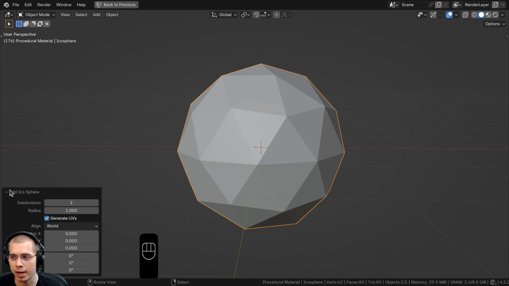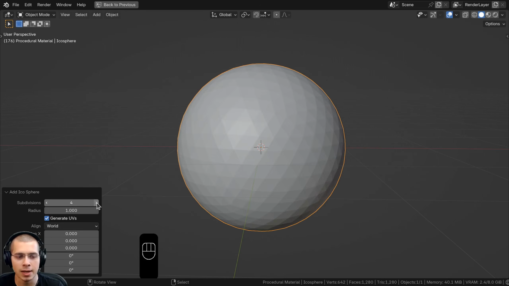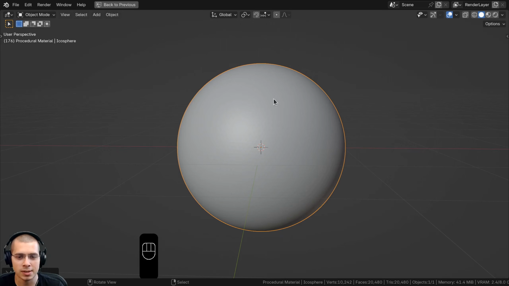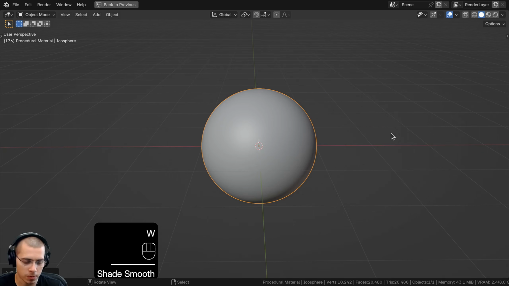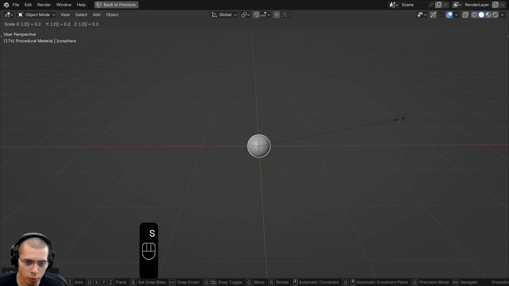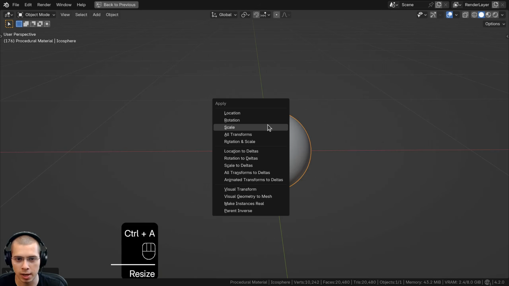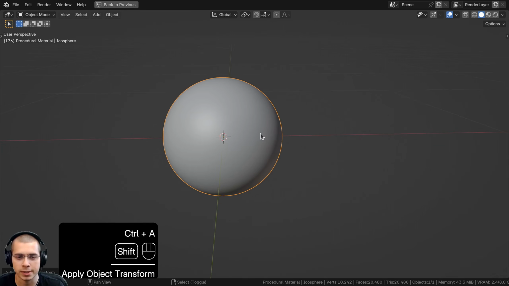Now if you click right behind me, there's going to be this add icosphere setting, and I'm going to turn the subdivisions up to 6 so it is nice and smooth and round, and I will use the object context menu and shade it smooth. Then I'll scale it down to 0.2. I'll press Ctrl A and apply the scale, so that's the default size of the object.